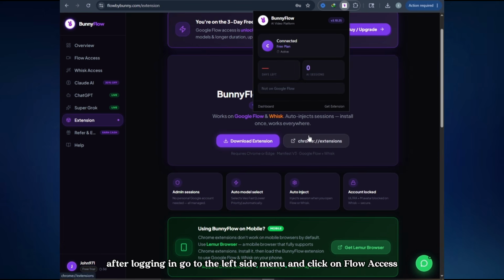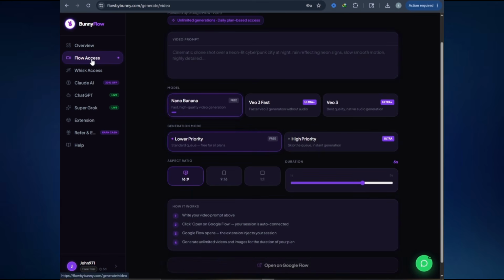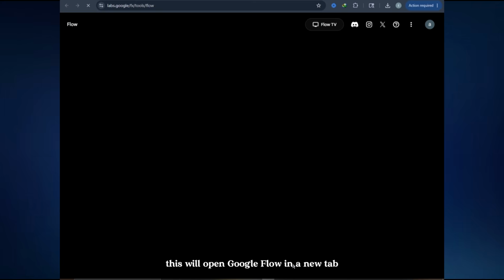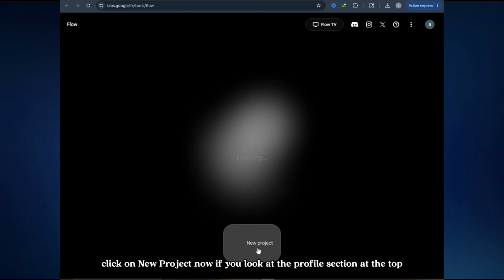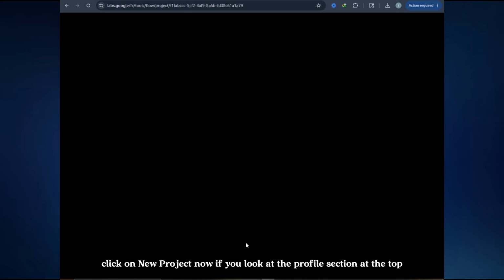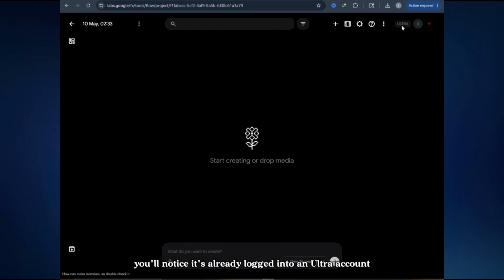After logging in, go to the left side menu and click on Flow Access. In the prompt input box, type a simple prompt, leave all the other settings and click on Open on Google Flow. This will open Google Flow in a new tab. Click on New Project. Now if you look at the profile section at the top, you'll notice it's already logged into an Ultra account. And just like that, you now have access to it.